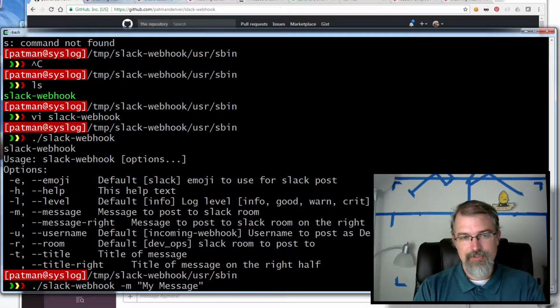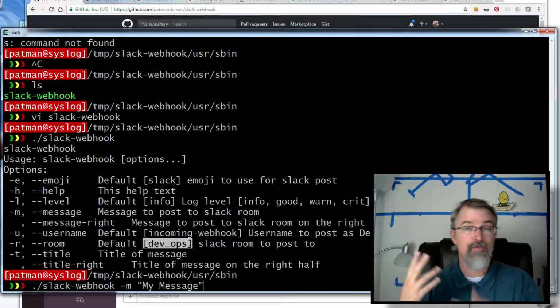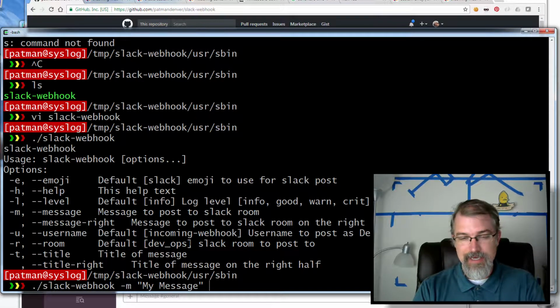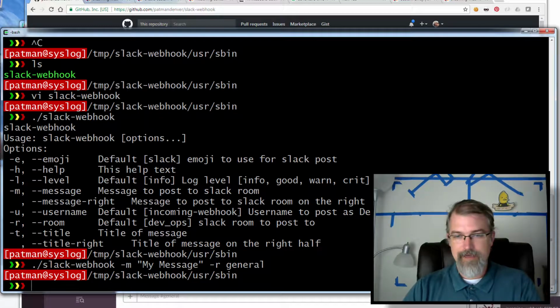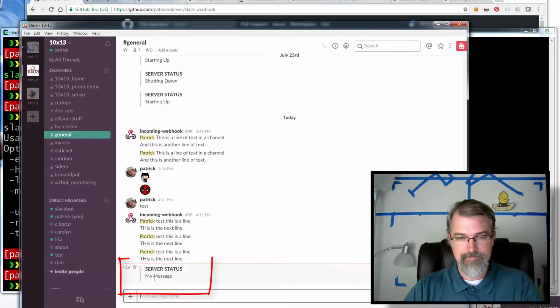And in this case, the actual room it defaults to is not the room that you intend it to. It doesn't go to general or whatever room you said. It'll actually go to DevOps. So let me override that as well, and I'll go to general. So now I should see that come through. And it did. So there it is, my message.